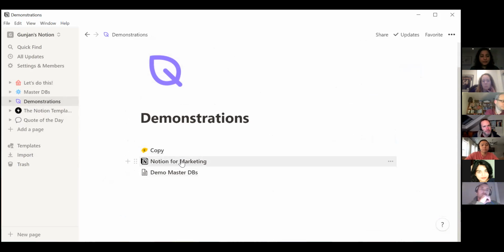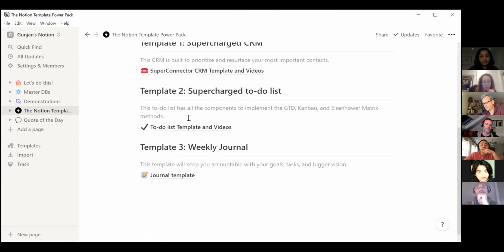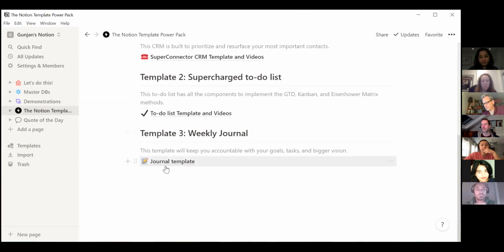And my suggestion would be to try not to create something from scratch, and see if there are aspects that work for you from other templates. There's a whole world of templates out there. So I would copy a template. Let's say here are some Notion templates. Okay, so let's say a weekly journal template.